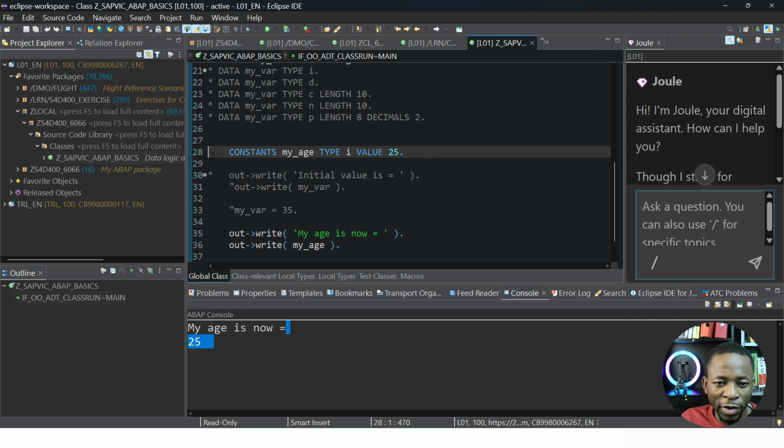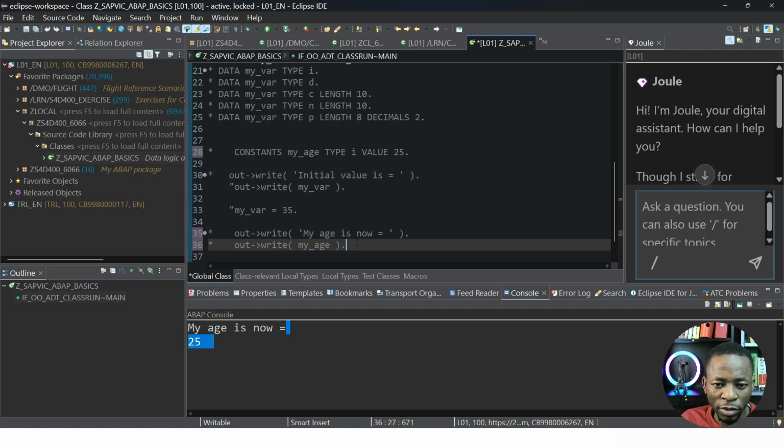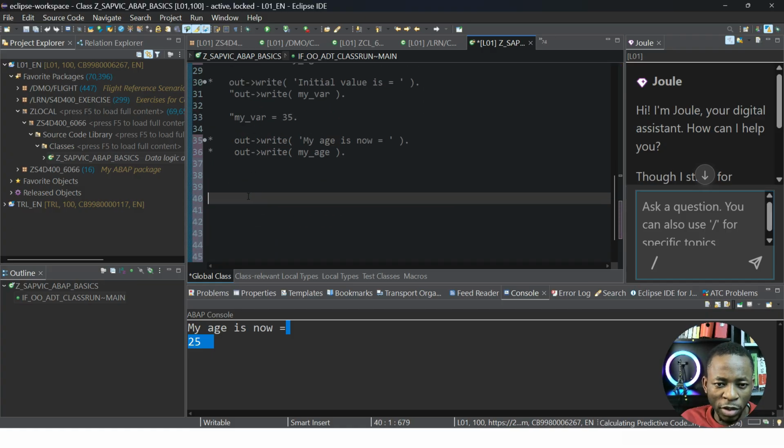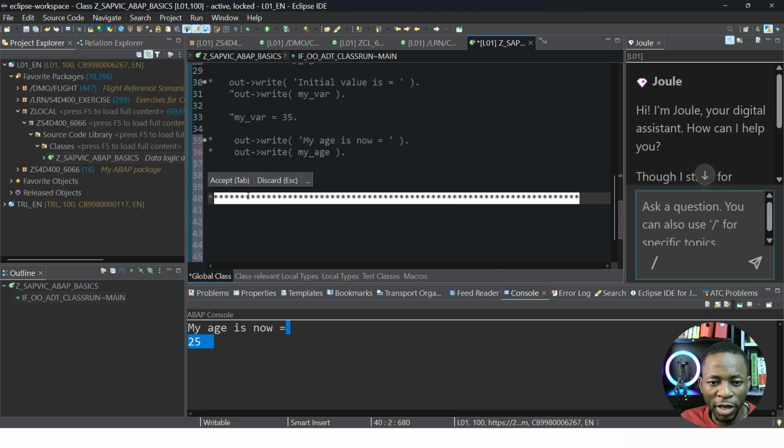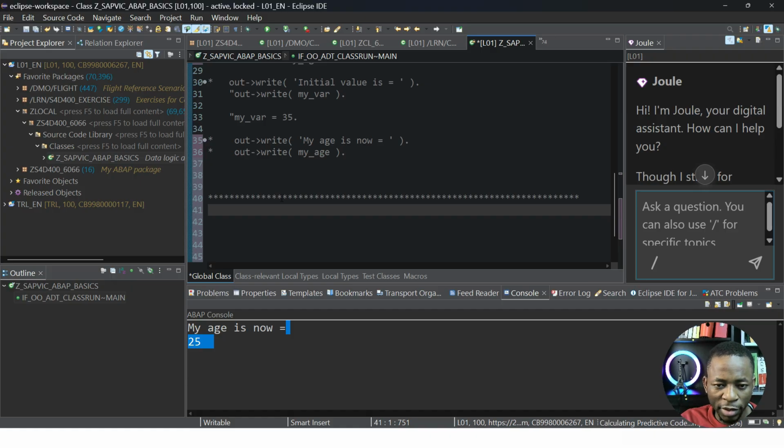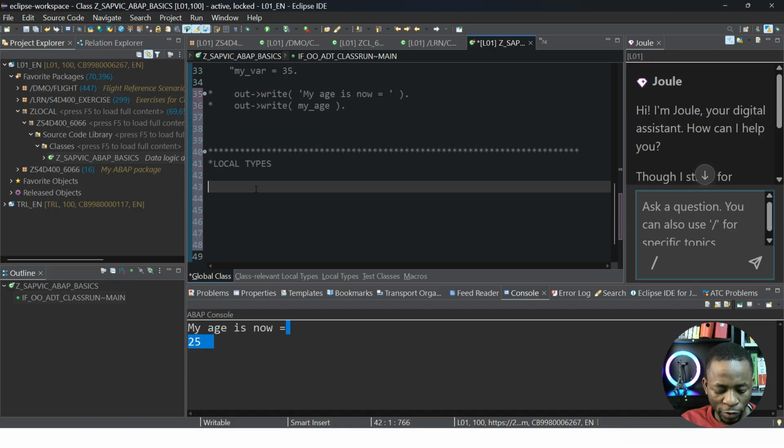So I put a comment right here and just put asterisk. I'm going to put a bunch of comment lines, and then we can see local types. Now, of course, ABAP starts with a keyword. To create your own type, you use the keyword TYPES in plural. Let's say TYPES ty_amount, the type is packed and it has a length of 3, and the decimal place is DECIMALS 2.